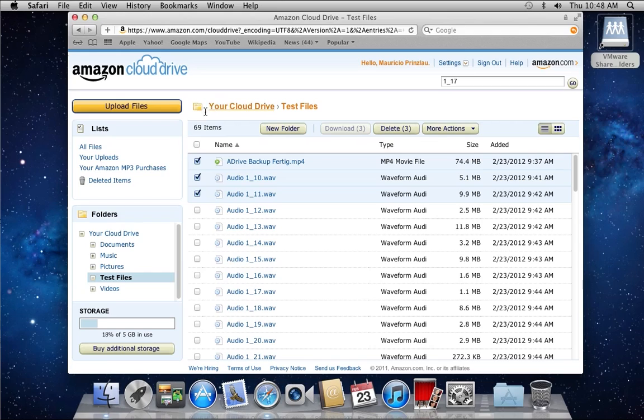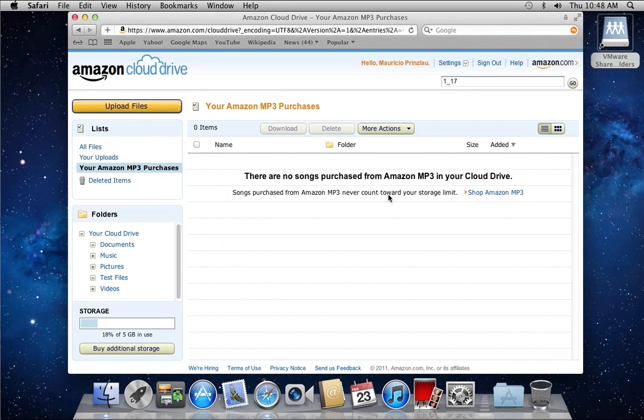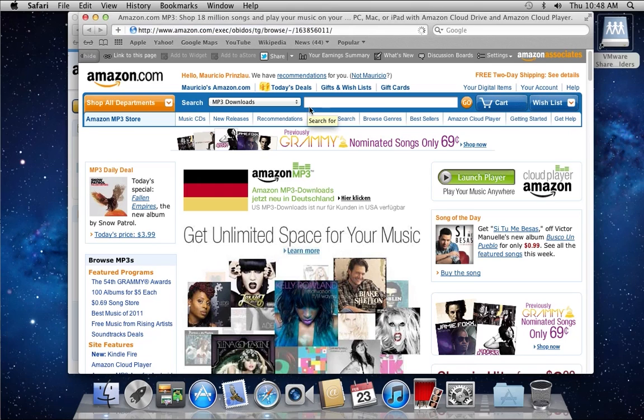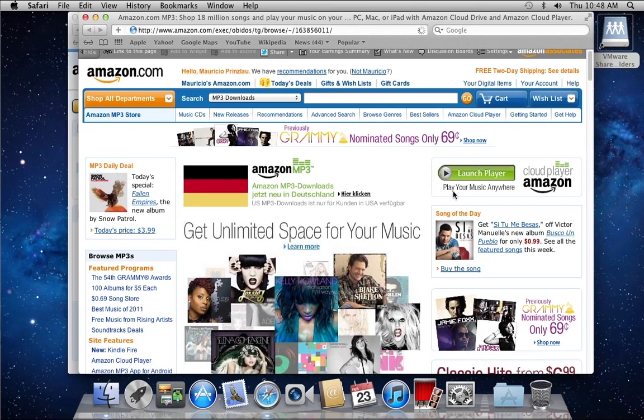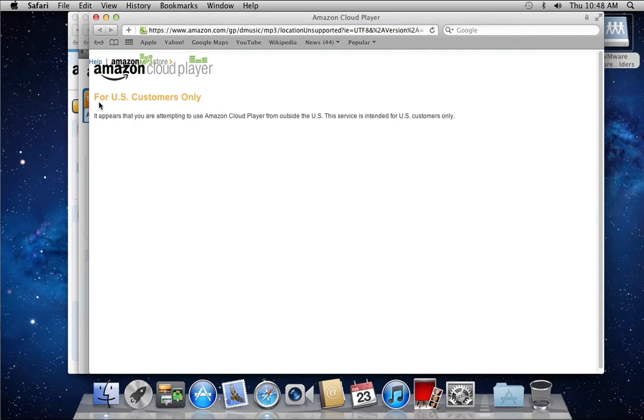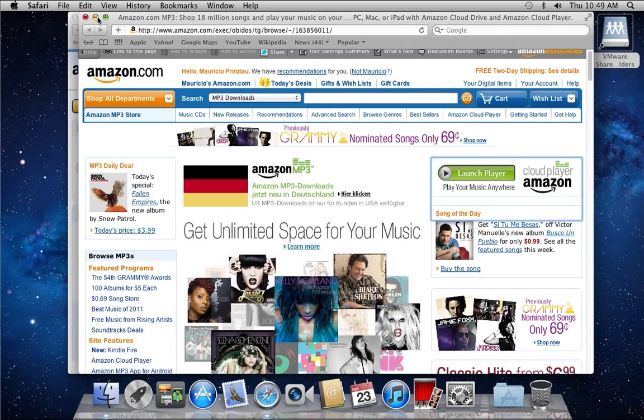If you are a US customer, you can use the Amazon Cloud Player and play your purchased MP3s directly with the Cloud Player on the iPad or on an Android device. Unfortunately, I cannot show you this feature because I'm living in Germany and I would have to use a proxy server from the United States to launch the Cloud Player, because if I click on the Cloud Player, it says automatically that it is for US customers only. But if you're from the US, you can obviously use that, and you can upload your MP3s via software that you can download from Amazon.com that is using Adobe Air as a cross-platform interface.